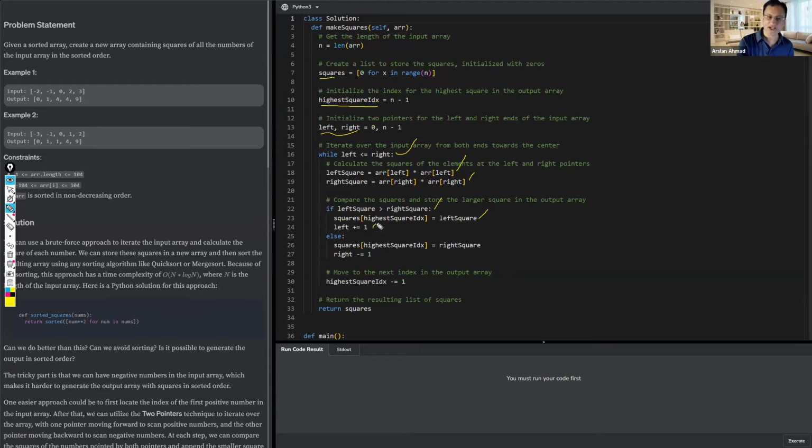And if it's the left side, we increment the left. If it's the right side, we decrement the right. And since we have put the number at the highest square index, we decrement it, because we're populating the output array from the end. We keep doing it until left and right are equal or they cross each other, right? And then we return the square array. The solution is very simple. The code is quite simple.